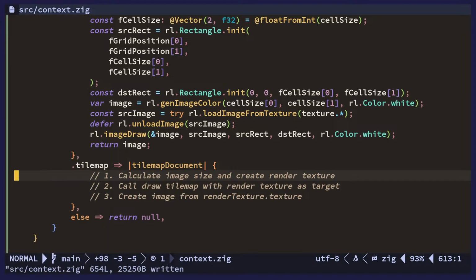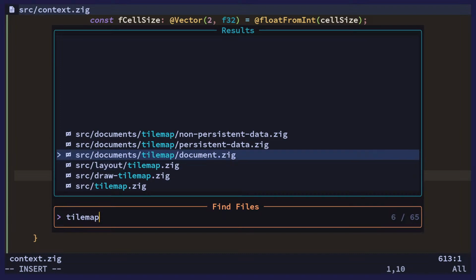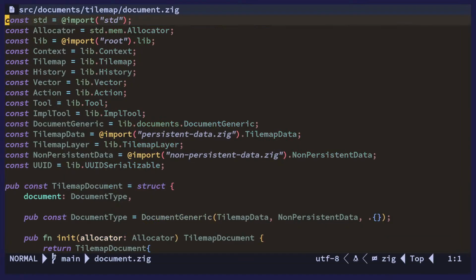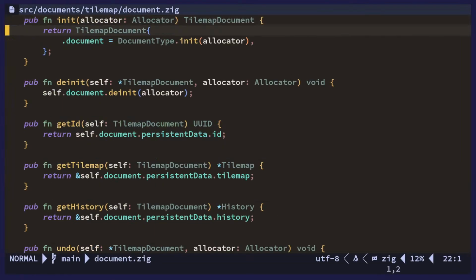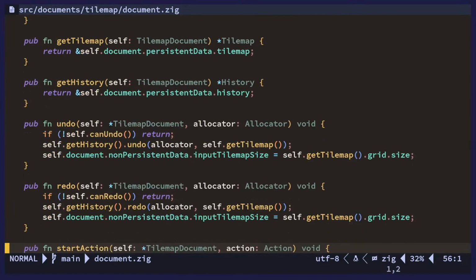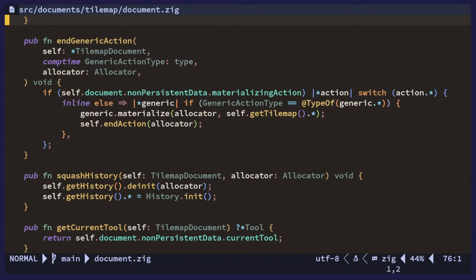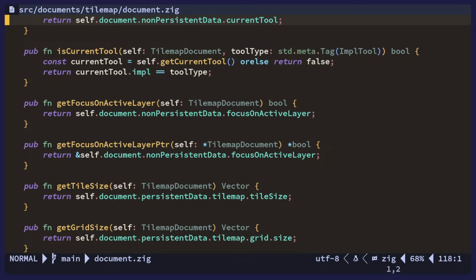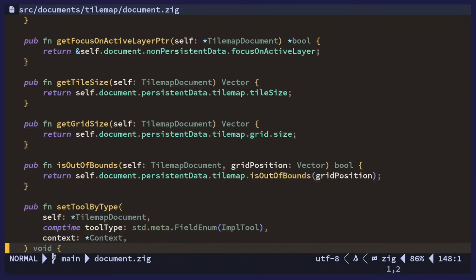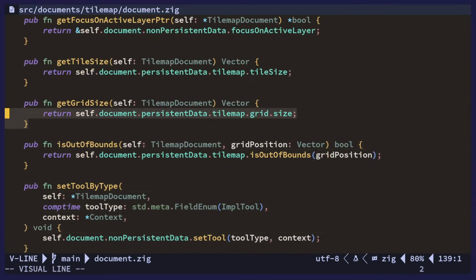So let's go to our tilemap document, and here we can do a whole bunch of things. We can grab the tile size, we can grab grid size, and that should be enough to do this. So we grab these two.